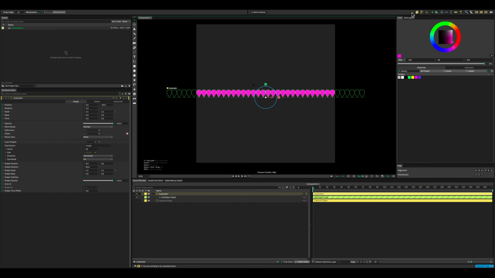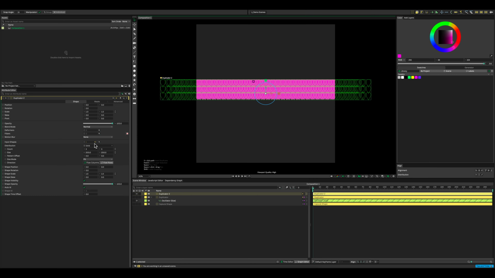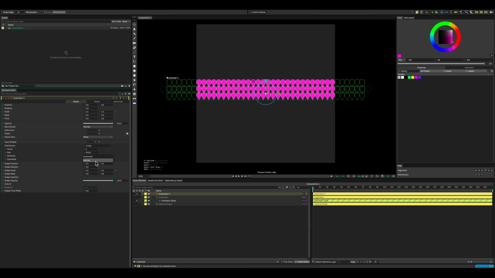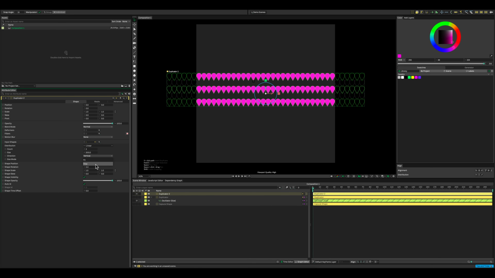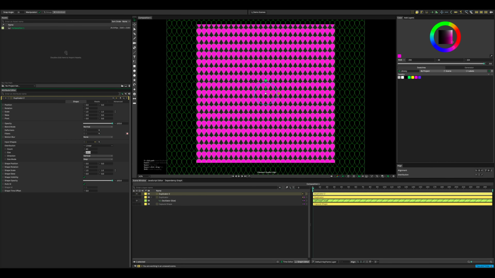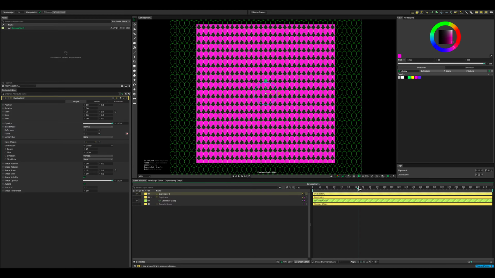Create a second duplicator. Change the distribution to linear. Direction to vertical and the size mode to step. Count to 40 and size to 120. This is the result so far.